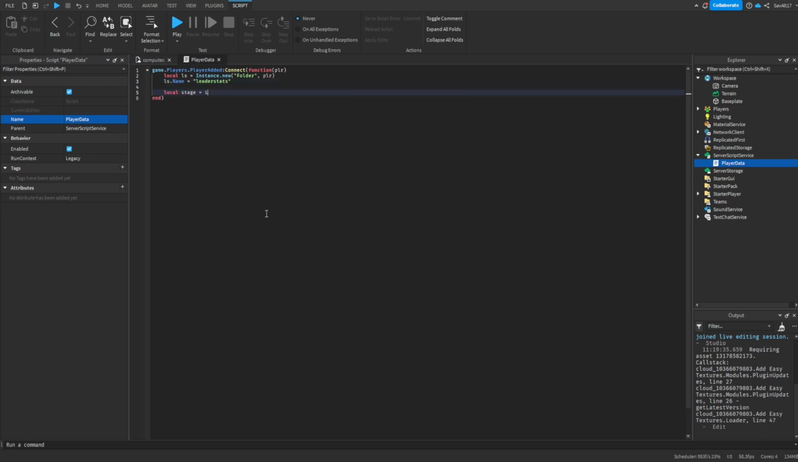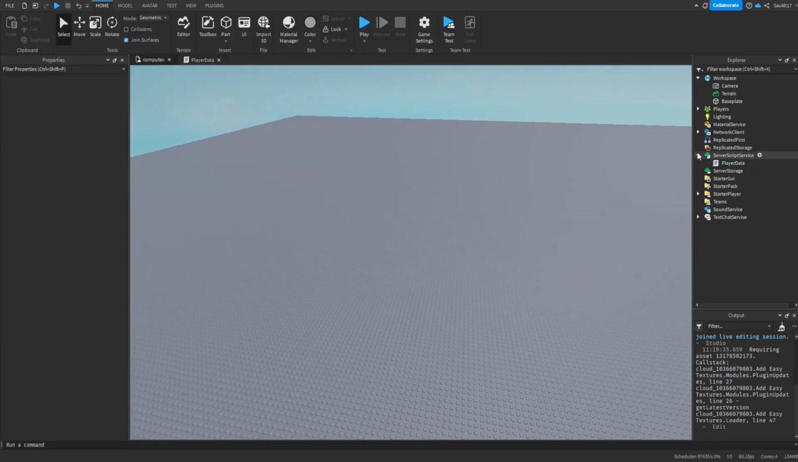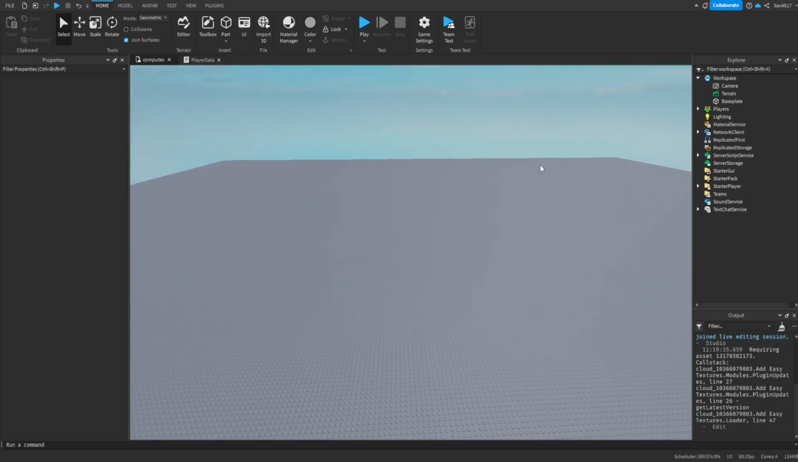Local stage equals Instance.new IntValue, comma player. Stage.Name equals stage, and stage.Value equals 1. We're not setting it to 0 because we want to give them a stage. So now we're done with the simple player data, okay?